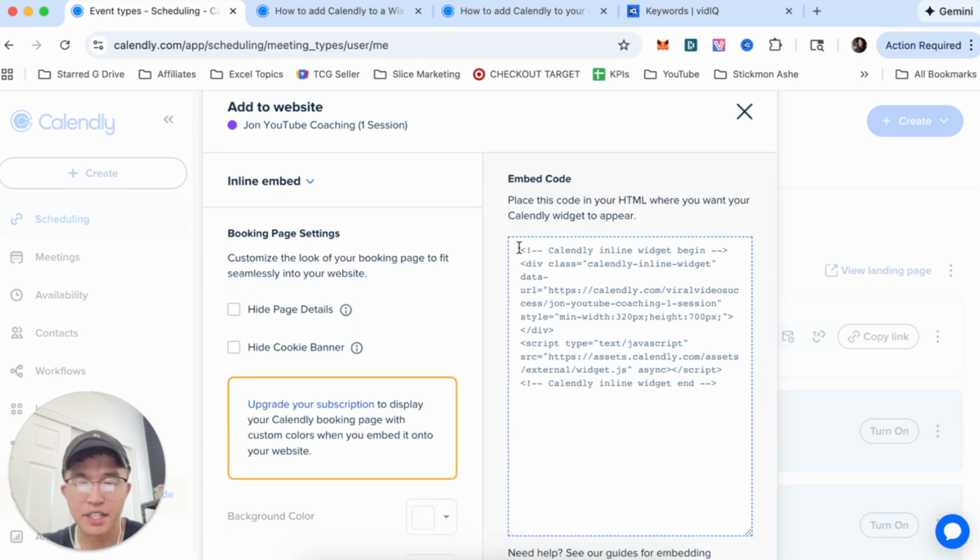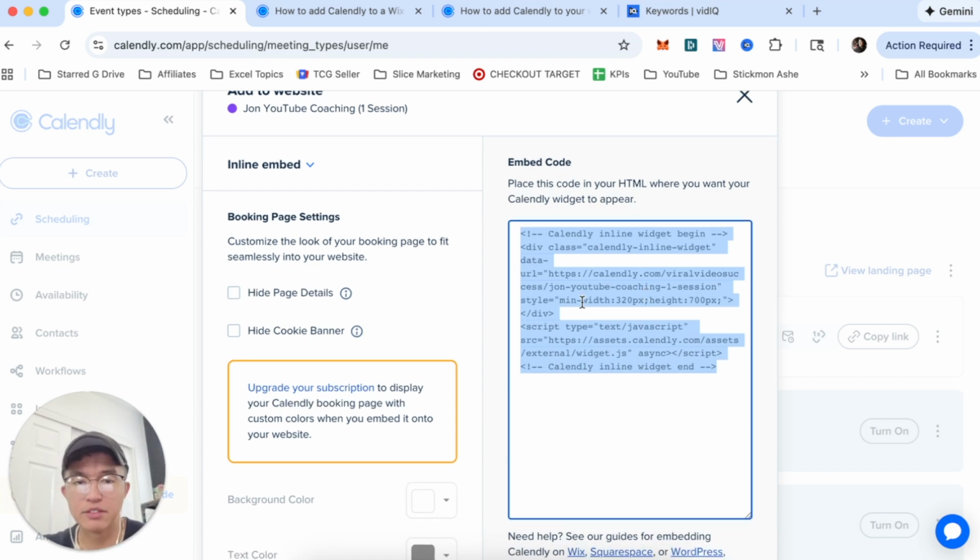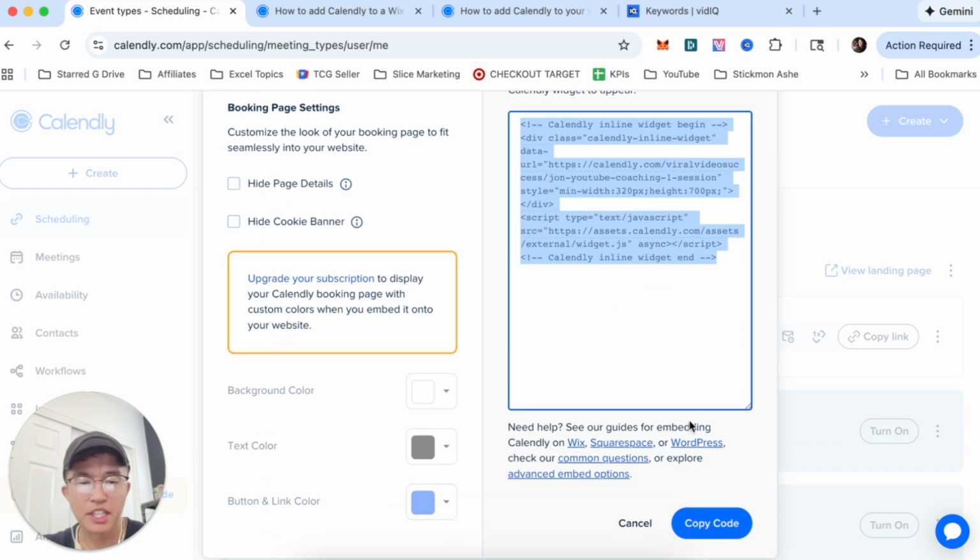Now on the right-hand side here, this is what you need to copy and paste into your HTML on Wix so that you can have this Calendly widget appear. So with that, you can also copy the code here, and there you have it. But that right there, guys, is the best and easiest way that I know of to get your embed code from Calendly for Wix.